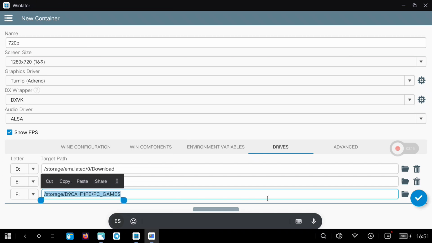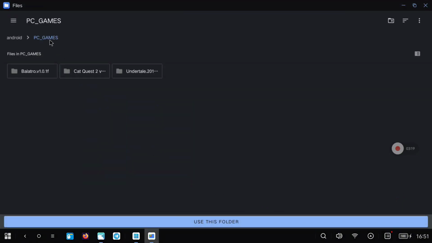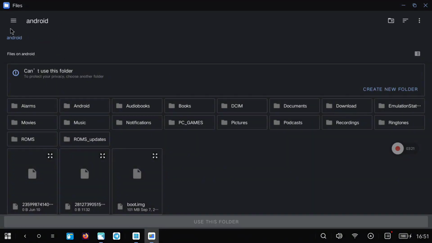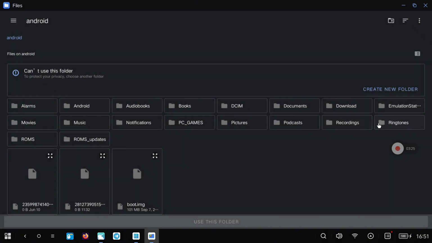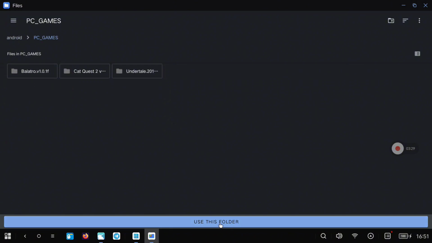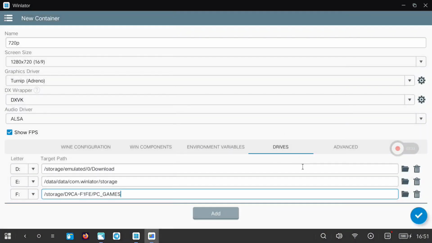So we are going to paste the path and now click on the folder icon. You can see here that we are in the folder, but remember that you can go manually to this folder. Click on, in my case, the PC Games folder, and we're going to give access to Winlator to this folder with this button. Click on Allow, and now this should be detected on Winlator.